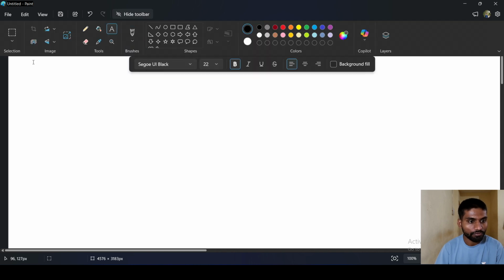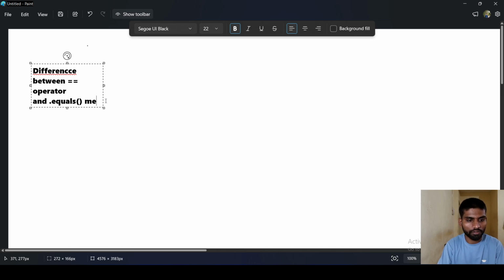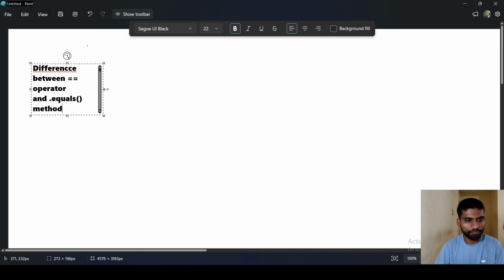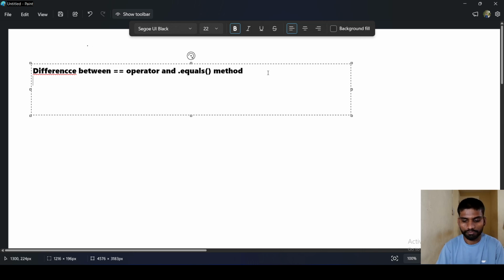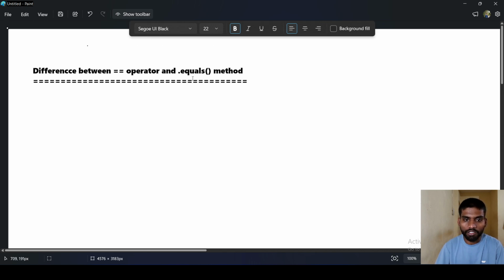So that is: difference between double equal operator and dot equals method. Difference between double equal operator and dot equals method.